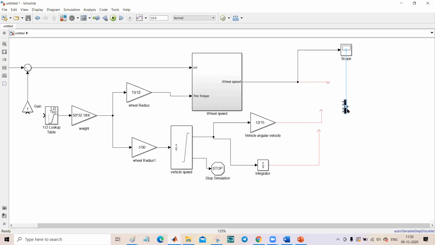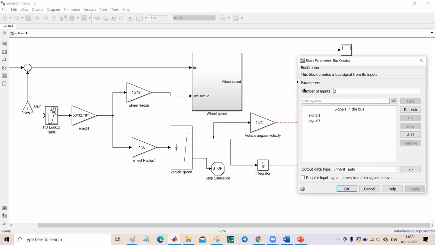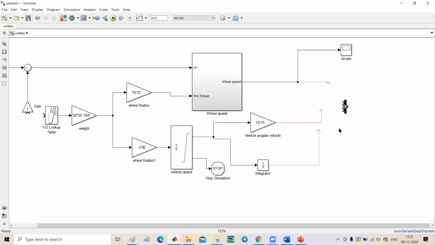By taking the bus creator, double click this one. How many input ports here? 3 input ports. One is wheel and the vehicle. And here the number of inputs I am taking 3. Apply. Okay. So now you can connect here, you can connect this simulation. The output ports you can connect here.